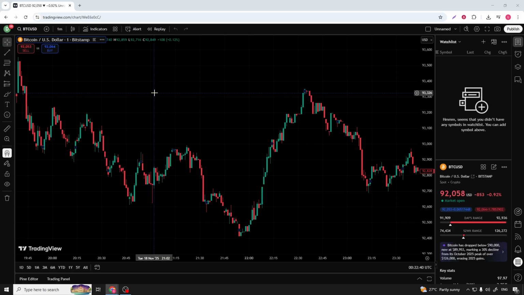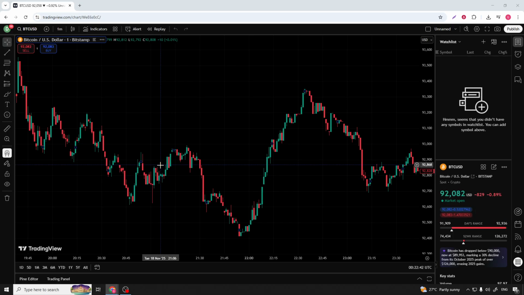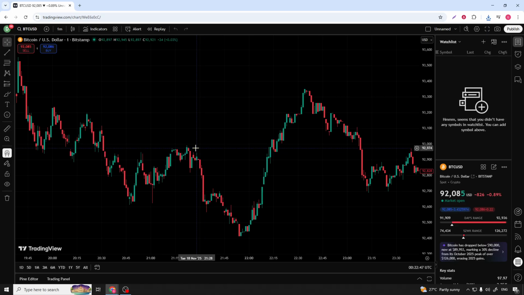To start, head over to the chart section. You can do this by clicking on the chart option in the top navigation bar. This will open up a full chart window, which is where you'll be managing your trades and connecting your broker or exchange.